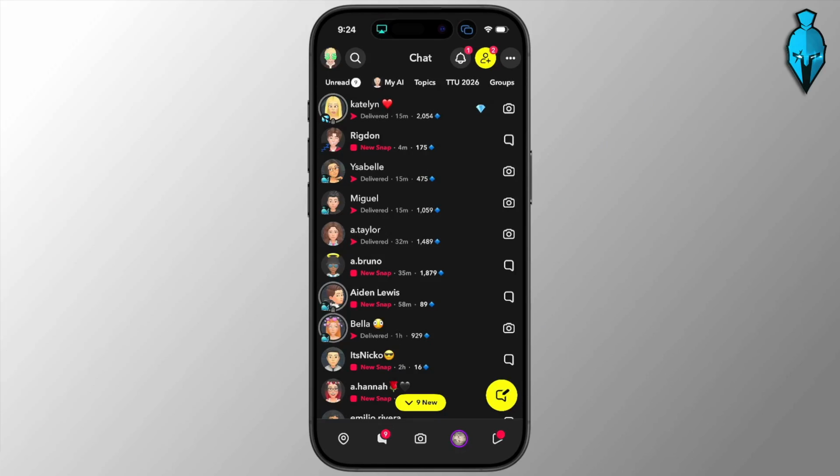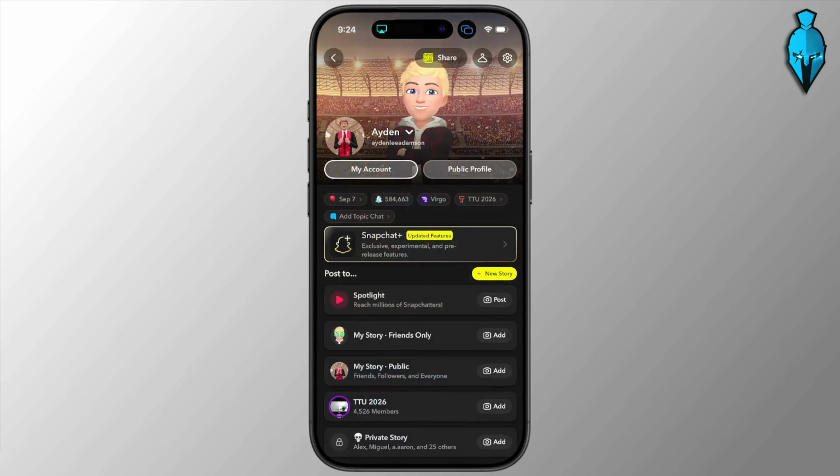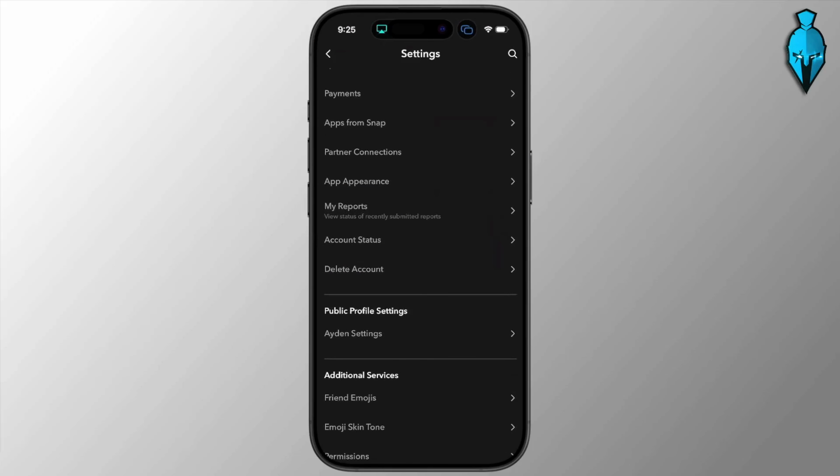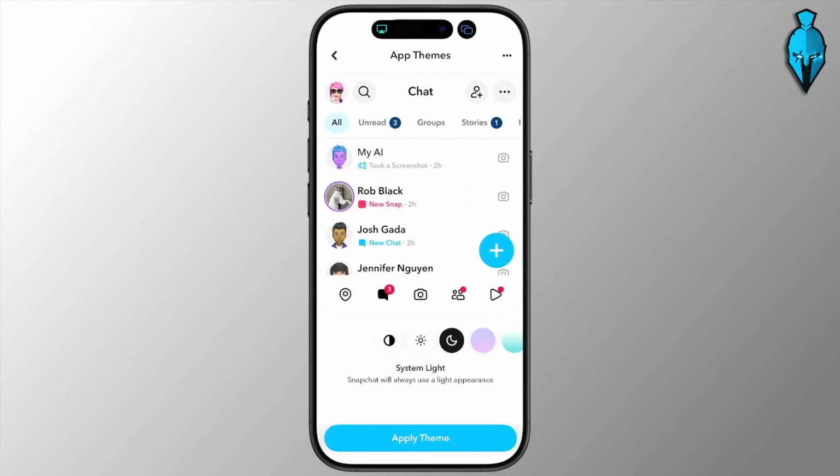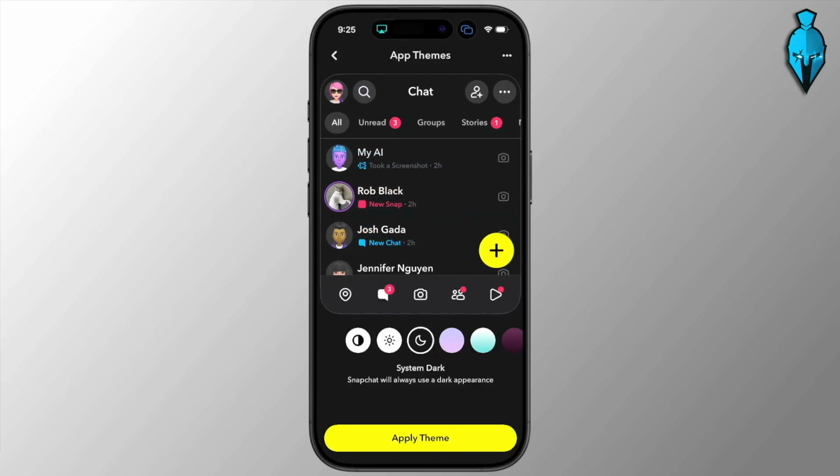Begin by opening up Snapchat and you need to tap your Bitmoji or profile icon up in the top left, then hit the settings gear up in the top right corner. Scroll down on here until you see appearance, and for app appearance, what you need to do is just put this on dark mode. You'll see options like Always, System Light, System Dark. Go ahead and choose dark mode, hit apply theme, and as soon as you do that, you are good to go. It'll apply automatically and you're set.